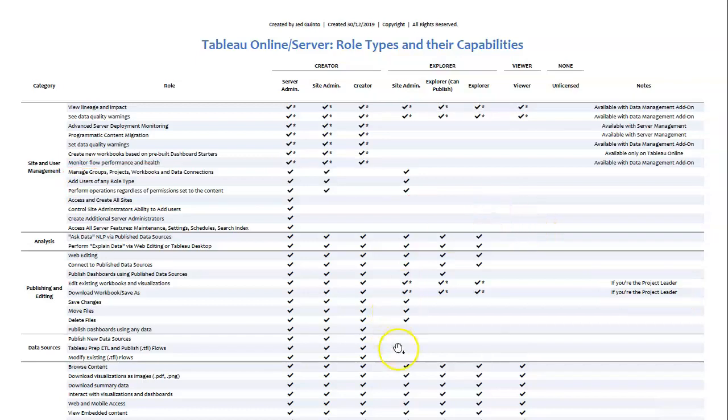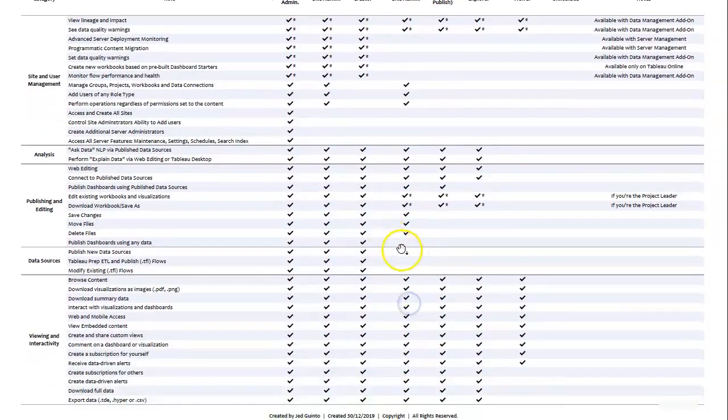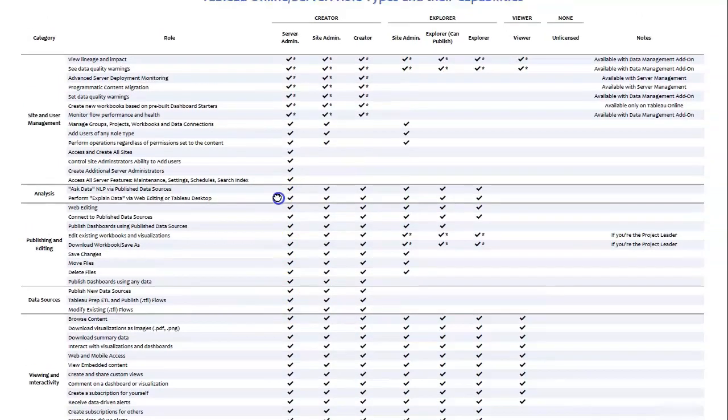Okay, let's scroll down a bit. Data sources, you can see it's all blanked out, you can't do anything. In terms of browsing, you can do everything. You can download full data sets, interact with them, filter, create alerts, do subscriptions, and so on.